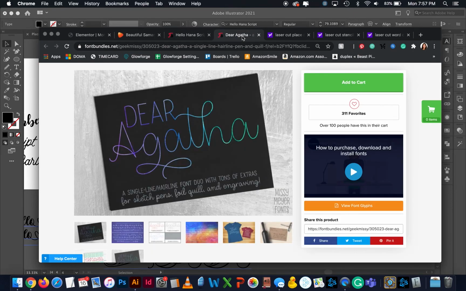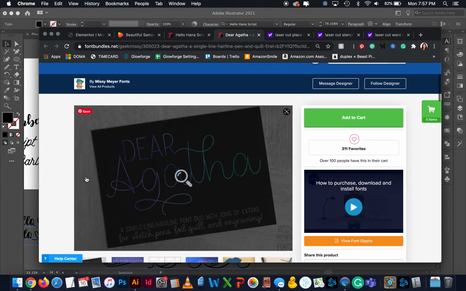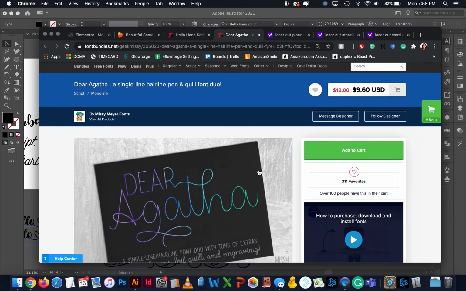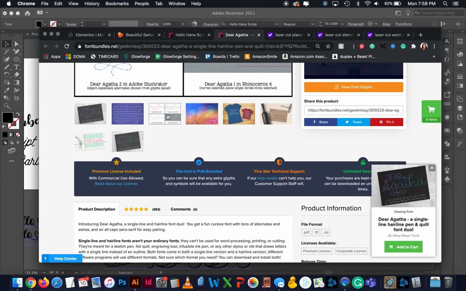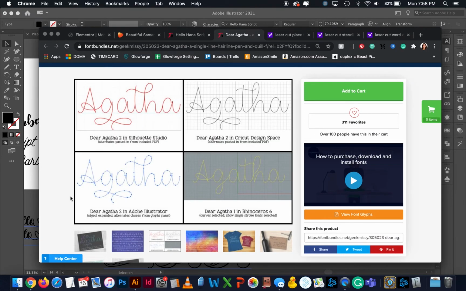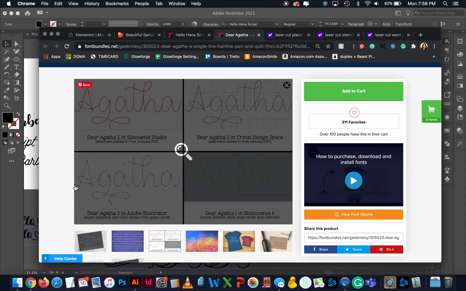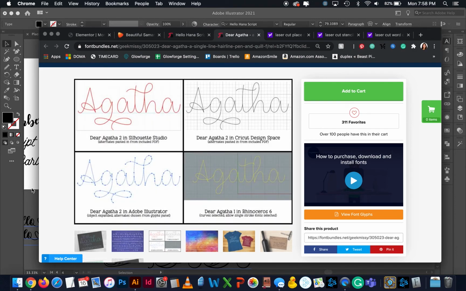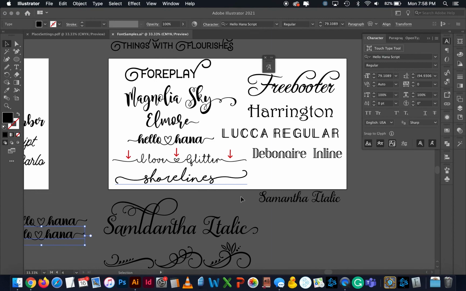Now, I mentioned monoline fonts before. This is one of the only true monoline fonts you can find, and it's called Dear Agatha. You do have to purchase it, but it has a ton of different options, and you can see in this one, it is a true monoline typeface. I don't own this one yet, so I'm not sure if you have to type it and then expand it, or if you have to copy and paste the letter forms. But you can see that it is a true monoline, which means that the laser is going to walk along this and score each letter form, making it so much faster than trying to engrave.